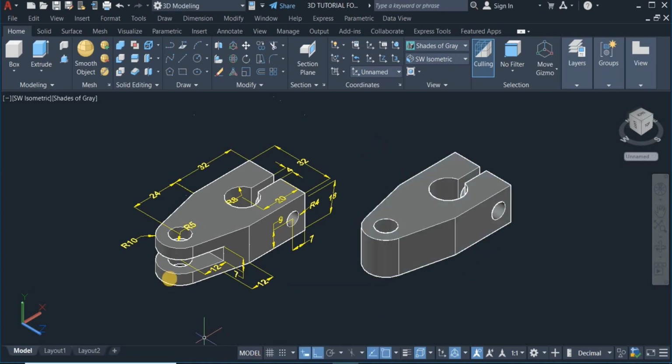So the next is to create this very slot here. You can see that the distance from here to this very edge is 12. So what I'll do here is to draw a line of 12 in length. Click on the line command. Get this midpoint, which is this. And draw a line of length 12.